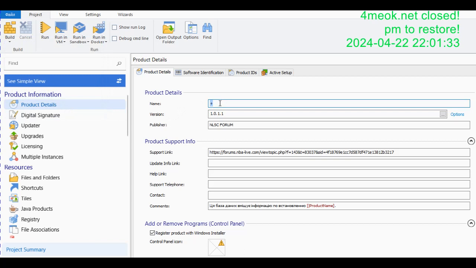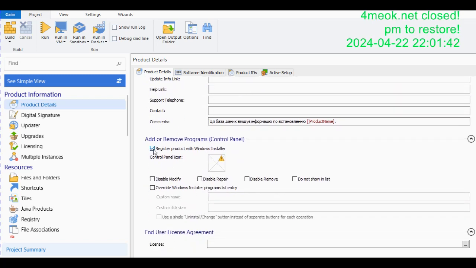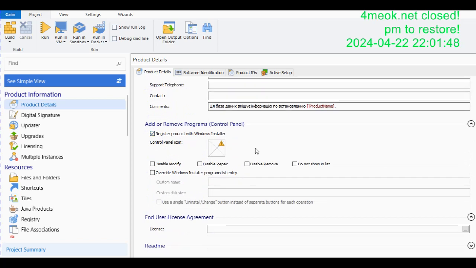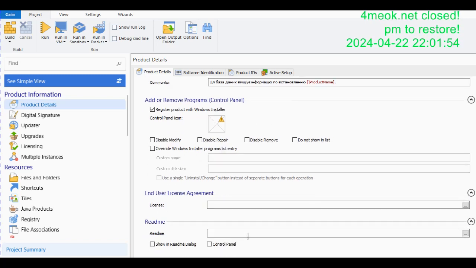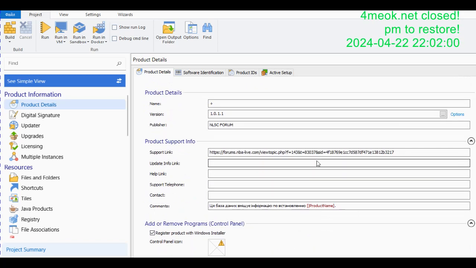So in the created project, you have the first point, product details. You insert the name, version if you want, a simple link if you want. Then you click here, register your product with Windows Installer. Quite a good thing. You can add different files with information or a license for people.